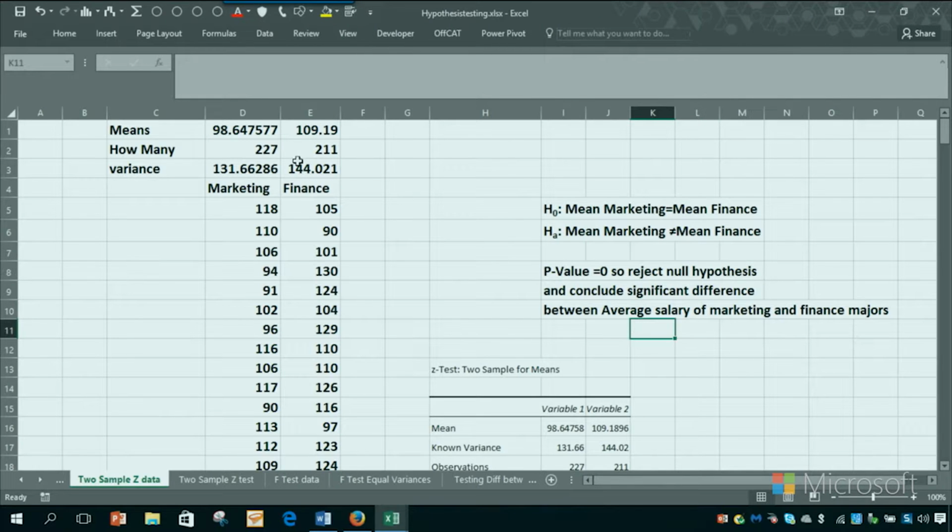In other words, if the two means were the same, there's basically no chance we'd get this big a discrepancy between the means. So we conclude that the two means are different. In other words, the average starting salary for marketing majors is different than the average starting salary for finance majors. In the next video, we'll discuss how to do the t-test with equal variances.